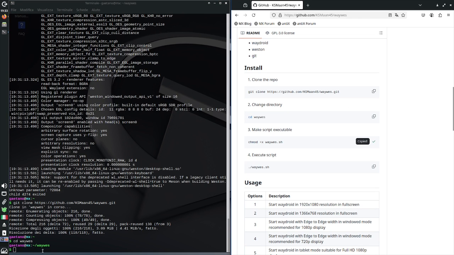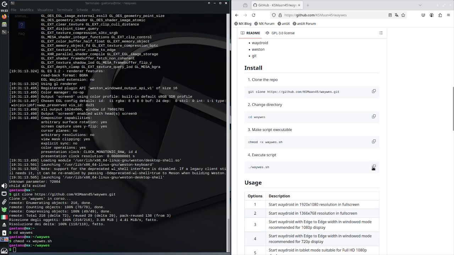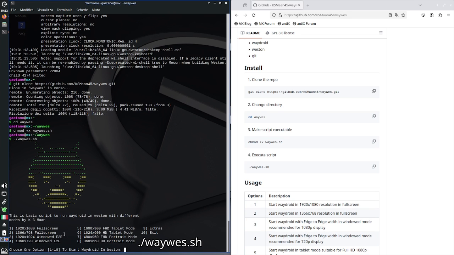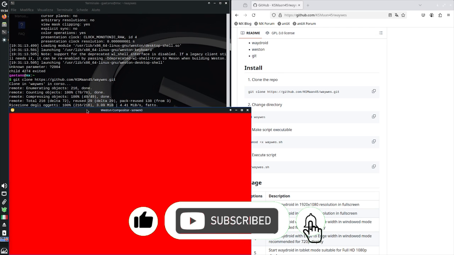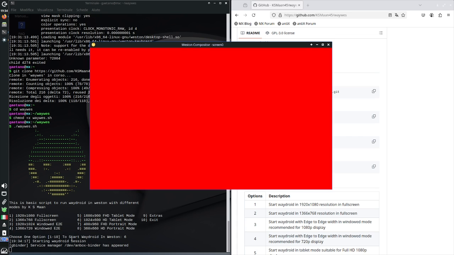Make it executable. Okay, and let's run it for now. Then I'm gonna show you how to install. So I'm gonna run this, and as you can see here, I'm gonna be prompted what resolution I want to use my Waydroid in my Weston. So let's say I want to use tablet mode. Let's use this 6. Okay. The Weston compositor is starting, and this is gonna start the Waydroid session, as you can see in here.